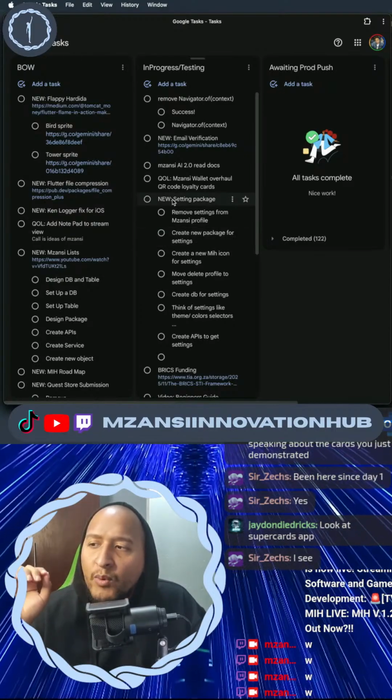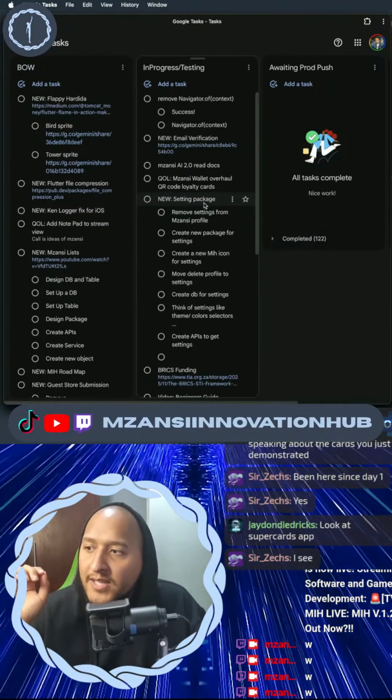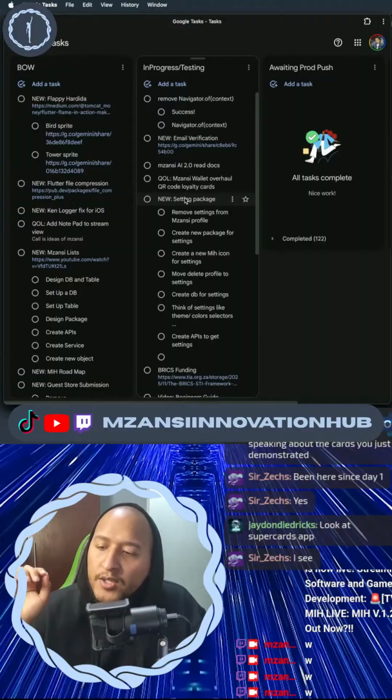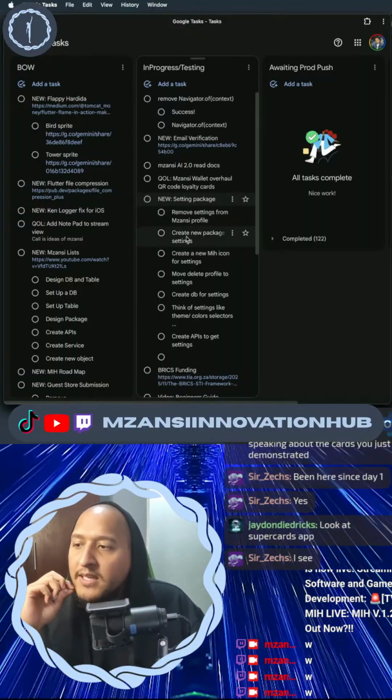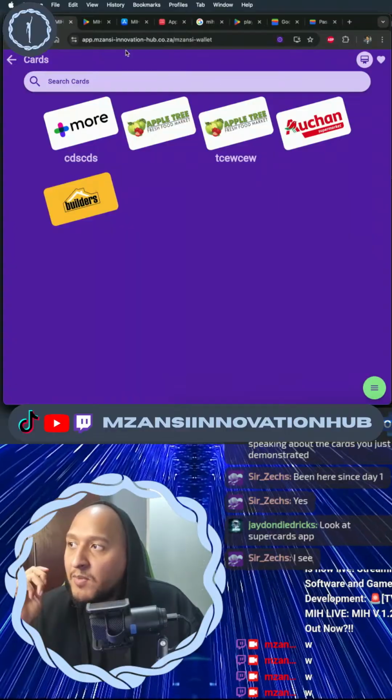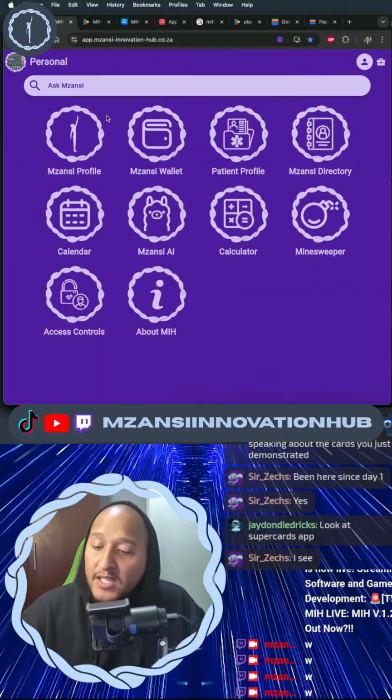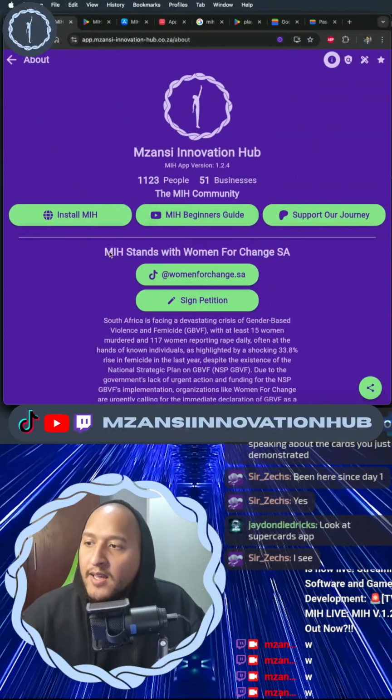So the next thing is we want to add a settings package inside MIH. What we want to do with this settings package is allow you to add a custom theme to MIH. As you can see, we are on the Women for Change theme right now.